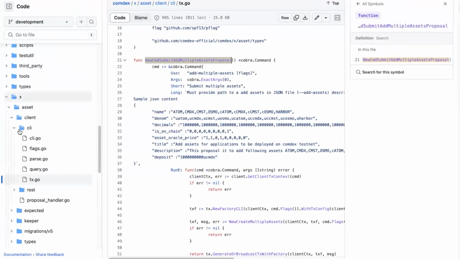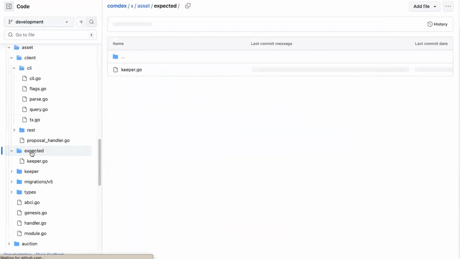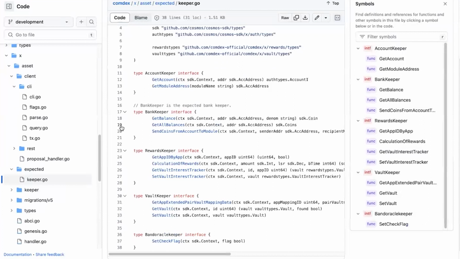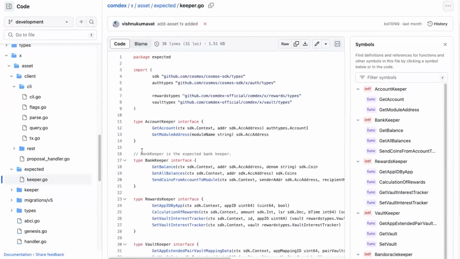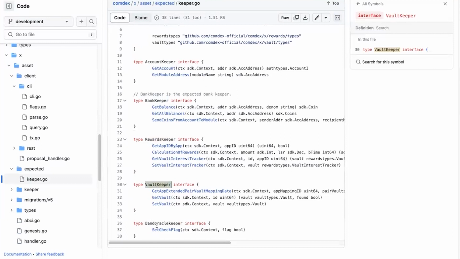So here we are in transaction, and when we go into expected, we have something called keeper.go. In the expected directory, we keep a list of all the functions that we require in this particular module. This asset module is calling functions from the bank module, rewards module, vault module, and band oracle module. So asset is the basic building block for any application that you are building on Comdex.